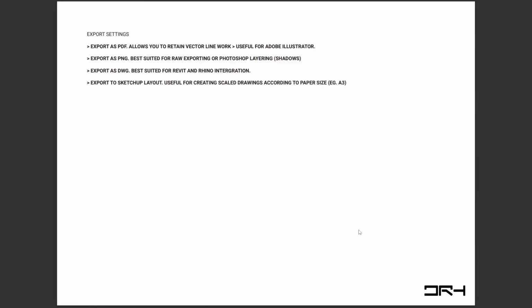Last but not least, I'll quickly mention the export settings you can use. There are primarily four export settings that I would recommend. Firstly, exporting as PDF. It allows you to retain vector line work, such as line weights, which is useful for using in Adobe Illustrator. You can also export it as a PNG. This is best suited if you want a quick concept export, just quick ideas, or you want to use it later for Photoshop layering or collaging.